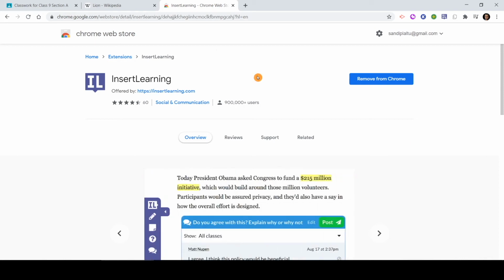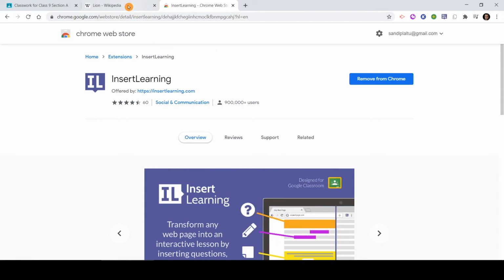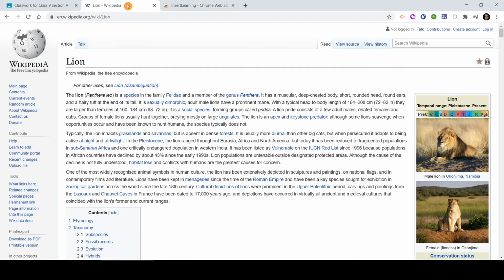Now let me switch to another tab where I already kept one particular page open, and that is from Wikipedia. Now I wanted to share some things with my students from this particular website. And now let me see what Insert Learning can help with on this page. Let me click on that. Once I click on it, it's creating some controls here and it's loading. Now it's loaded. Now there are several things here.